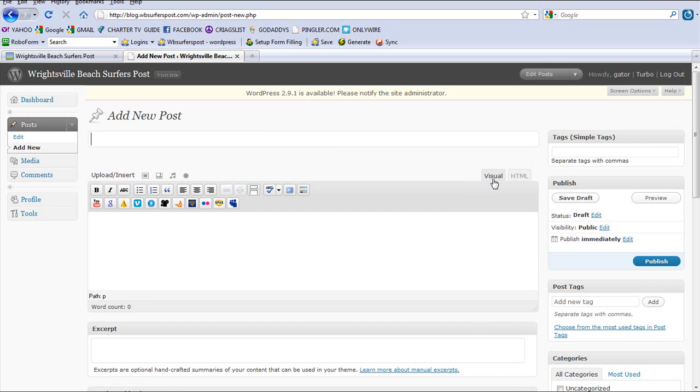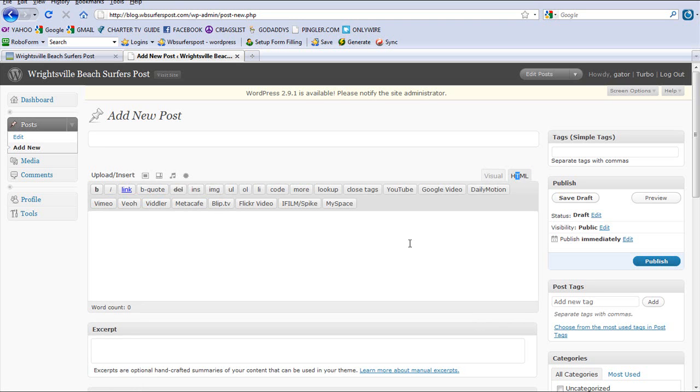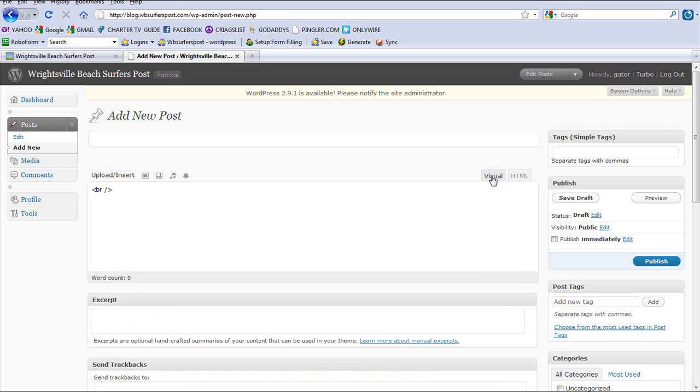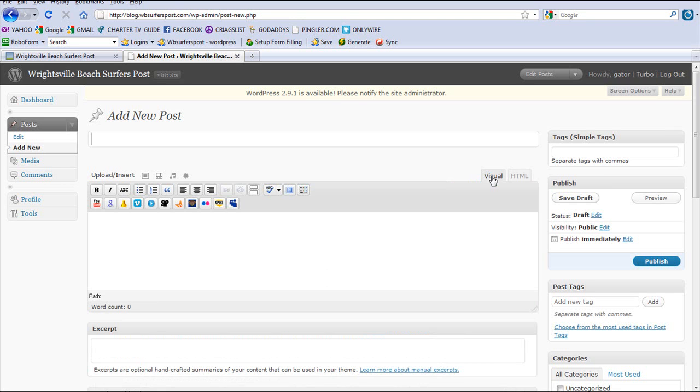This one has a visual mode on it, and this is where you can see everything. If you click on the HTML over here, it takes you over here and shows you all the code once we've developed it, all the back-end code. You're not going to be using that too much here. Most of the time, visual will be just fine for you.